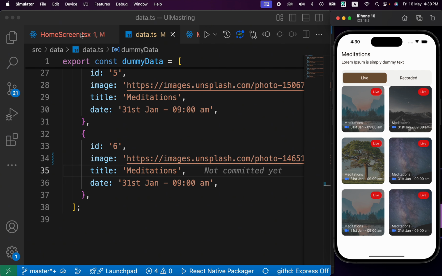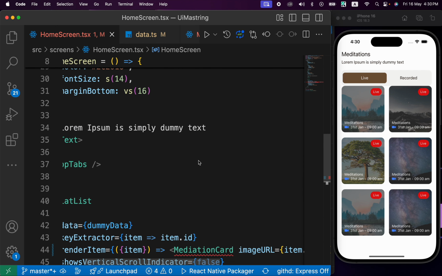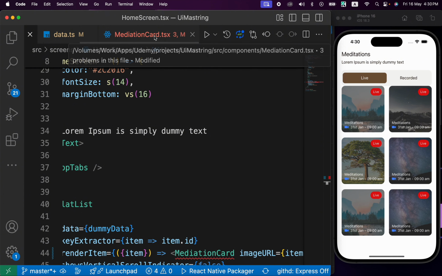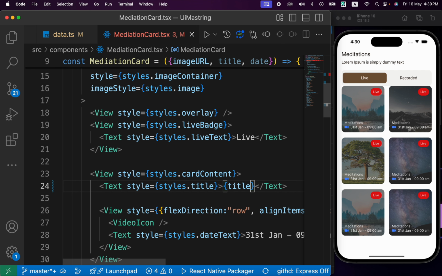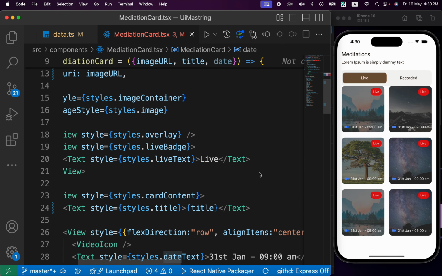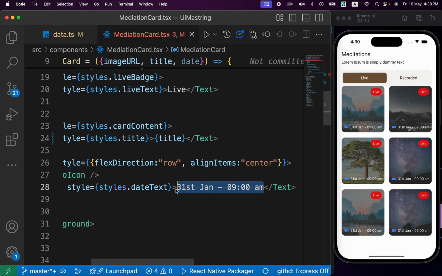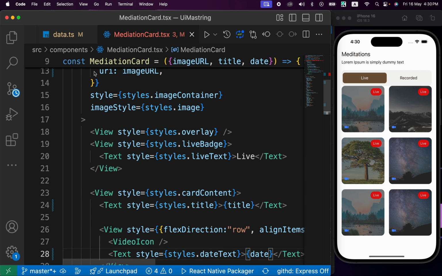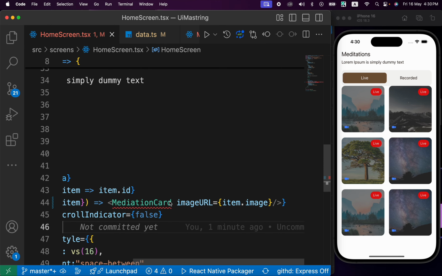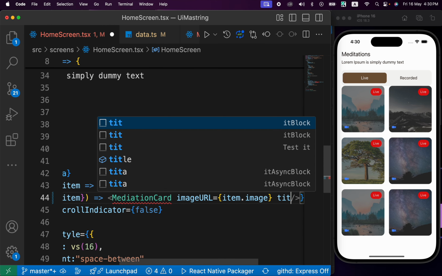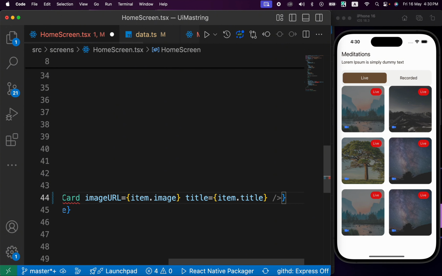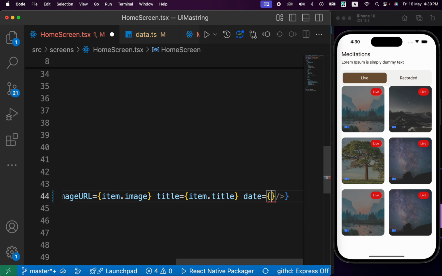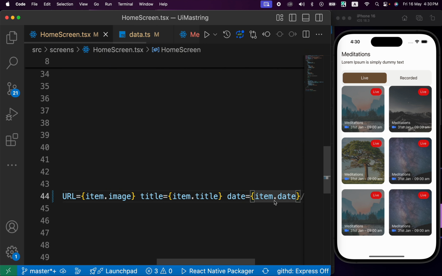So that was for the image. What about the title and the date? We're gonna do the same thing. We're gonna go to our meditation card and replace this title with this meditation prop here. And also this date, we're gonna replace it with this static date here. Like this. Now we just need to go back to our home screen and pass those 3 props. The first is title, and it's gonna be equal to item.title. And the date is gonna be equal to item.date. And press save. Now we get the data from our data file here.